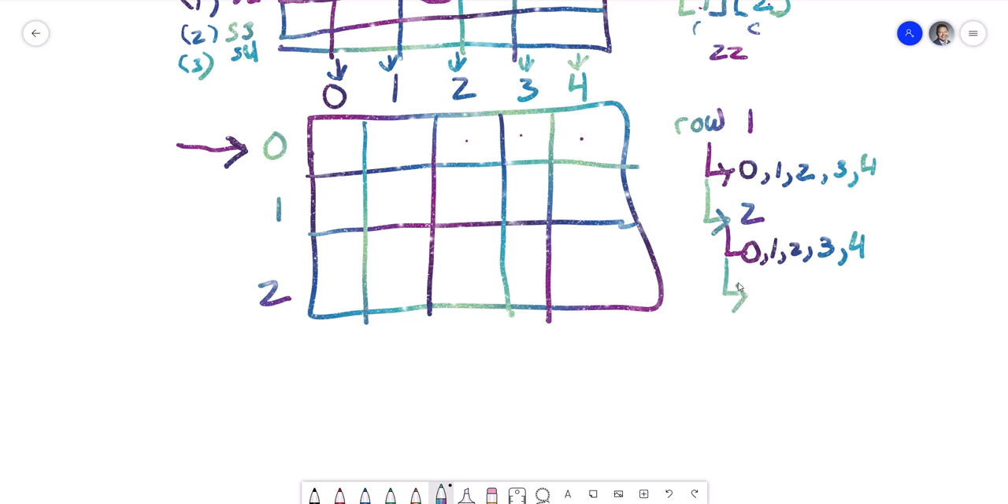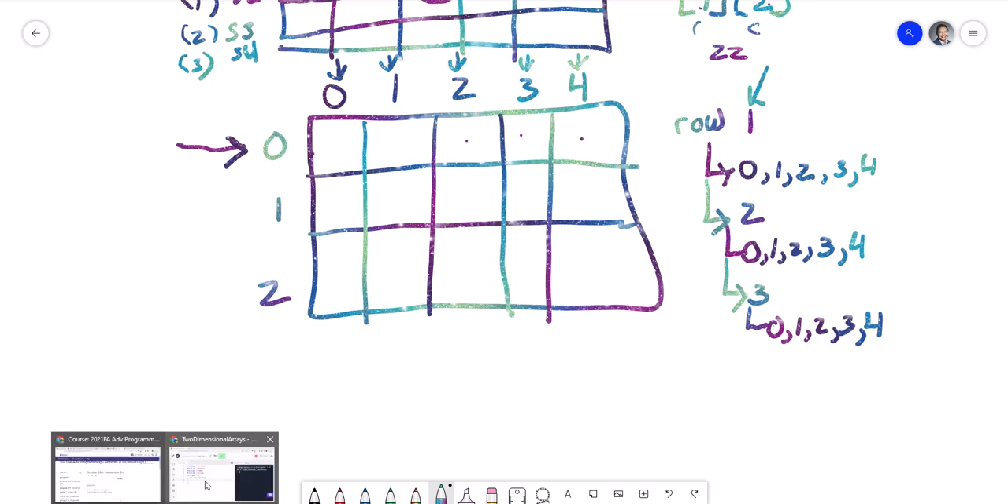And then we go to row 3 and then iterate through each column. So column 0, column 1, column 2, column 3, and column 4. So the way that you would do this in terms of starting this is you'd probably want to create an outer loop. This is your outer, right? To just iterate through the rows. So we can do that easily.